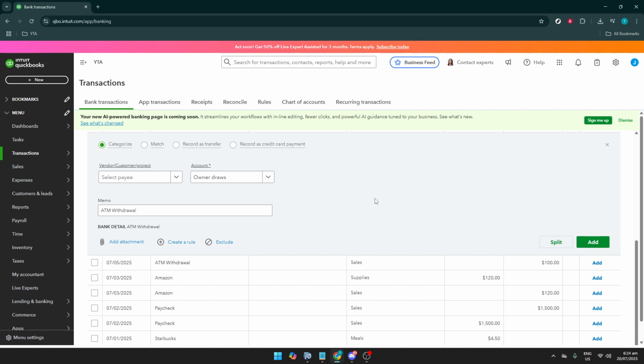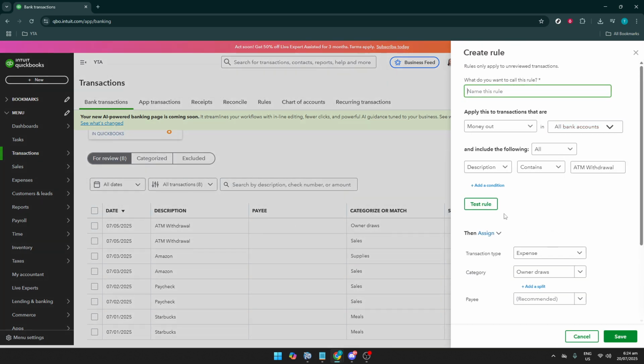Now here's where you'll add an extra layer of efficiency. Look for the option that says Create a Rule and click on it. Creating a rule in QuickBooks allows you to set up automated processes, making transaction categorization quicker and less manual. When you establish a rule for ATM withdrawals, you're telling QuickBooks how to handle these transactions automatically in the future based on parameters you set.